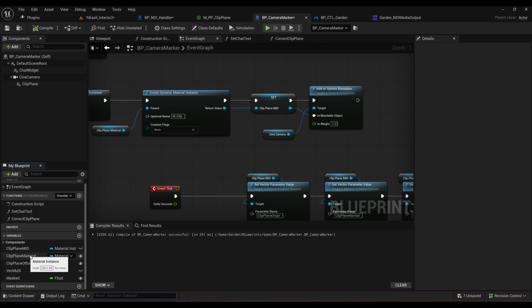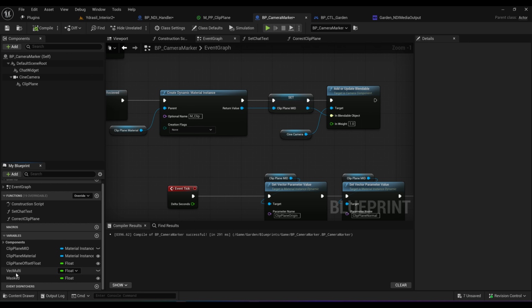And then the clip plane material is going to be a dynamic material instance of this clip plane mid. So we have a clip plane offset float. That is the value that's letting me move the clipping plane. I have some vector multiplier. We're going to multiply a vector by this, and then I have my masked variable, which is ultimately what's going to control that masking, that transparency of the clipping plane that I showed you.